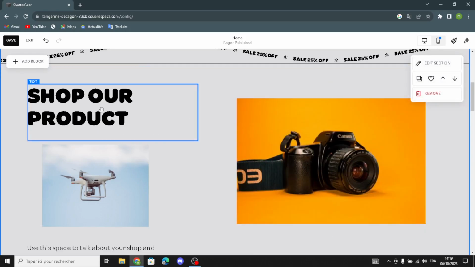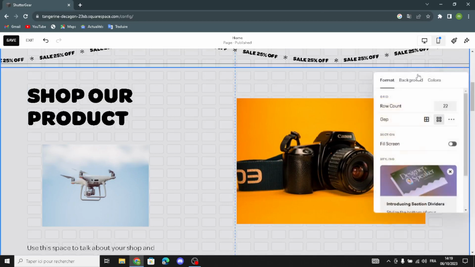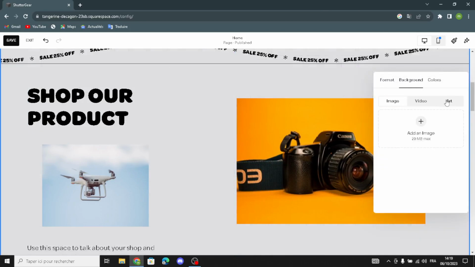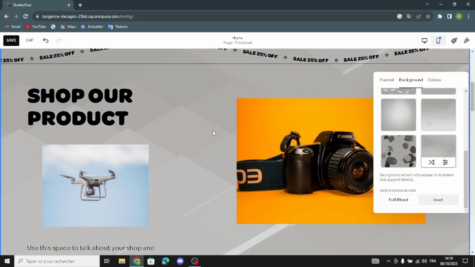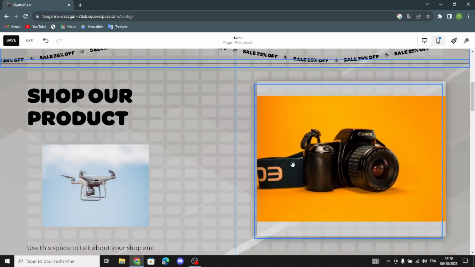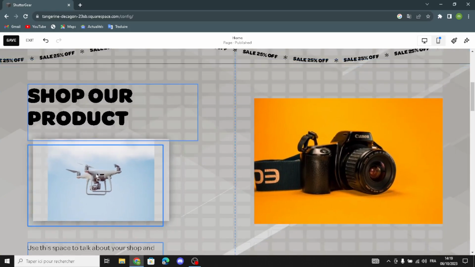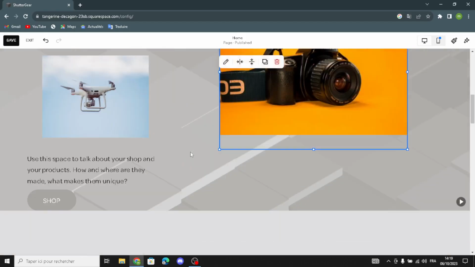You can change this, order our products or shop our products, any text you like. Now let's move on to the background. You can choose just simple art like this. You can change the shape of these photos if you want. So that's it. Now let's continue.